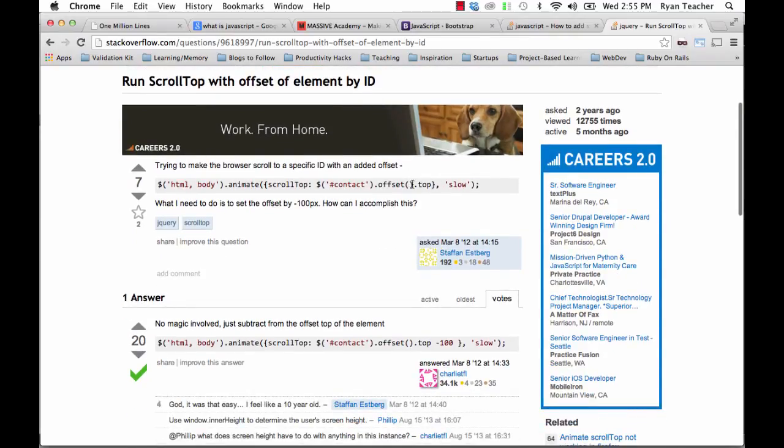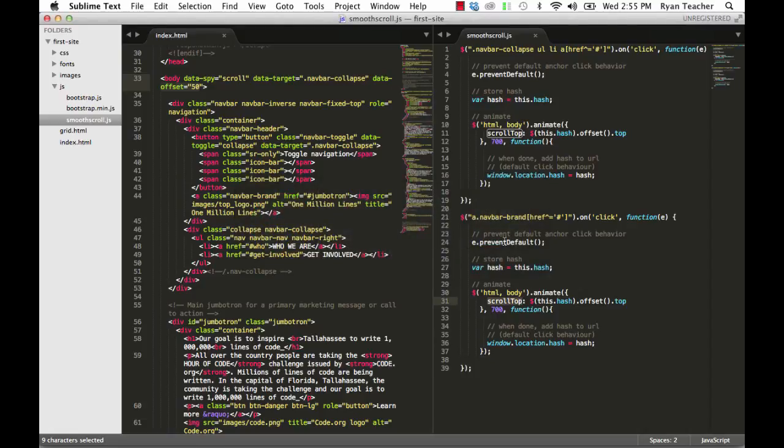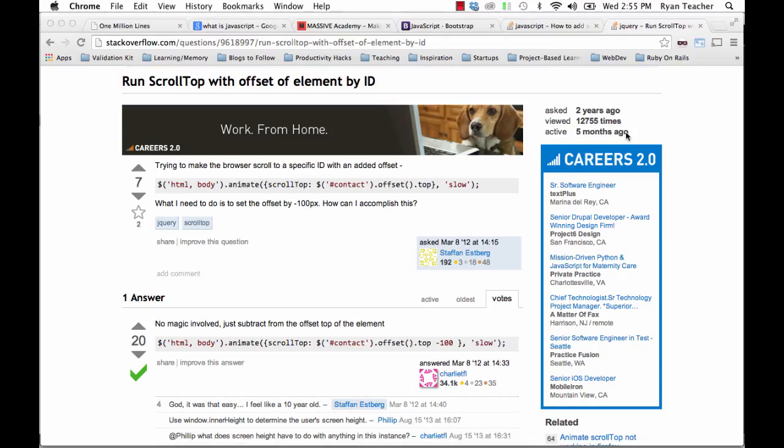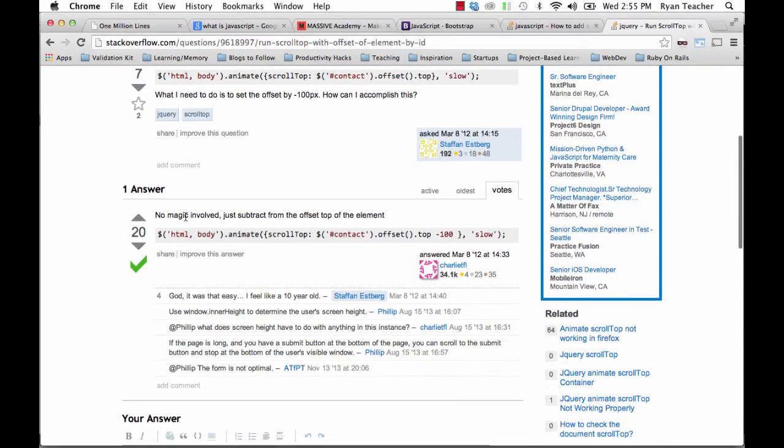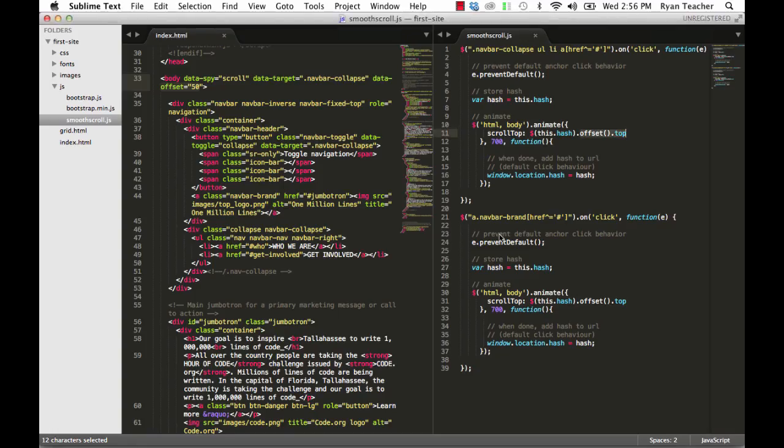Offset, open close parentheses, dot top. Same exact thing we have. Offset, open close parentheses, dot top. And then we got an answer with 20 votes. So should be the right answer. No magic involved, just subtract from the offset top of the element. So offset, open close parentheses, dot top, space, minus 100, space, end of curly brackets here.